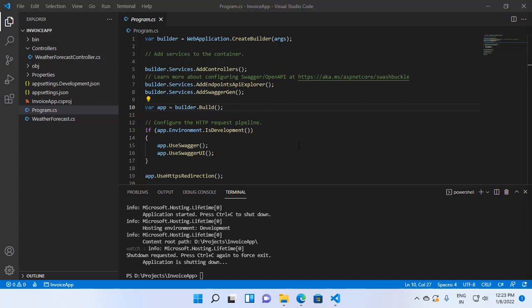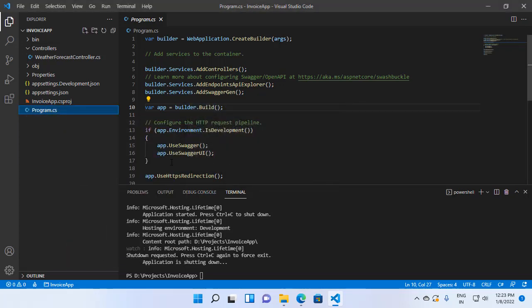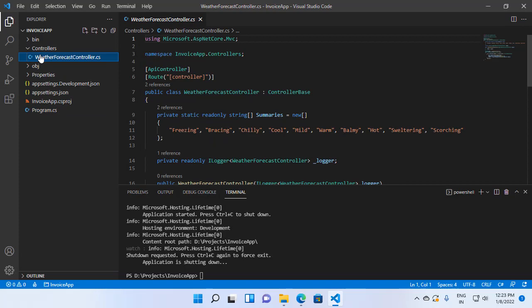First, I will delete the demo files provided with the code. The first one is the weather forecast, so we will delete this one. And the next one is the weather forecast controller.